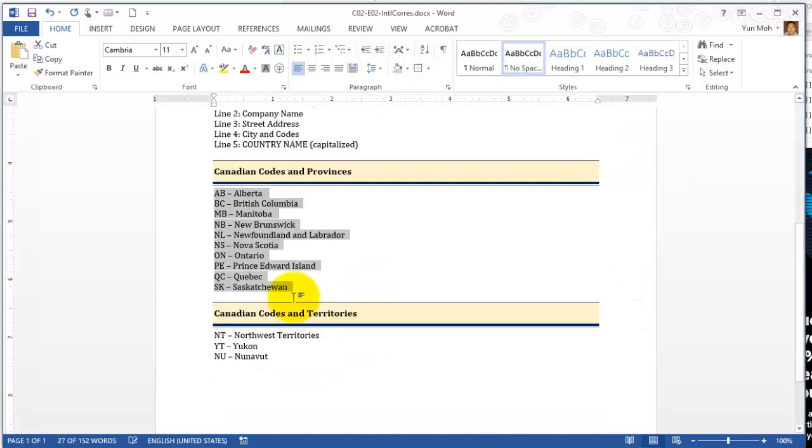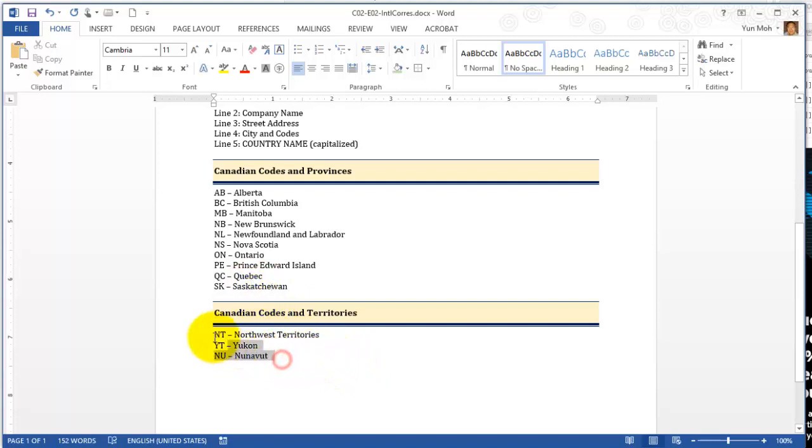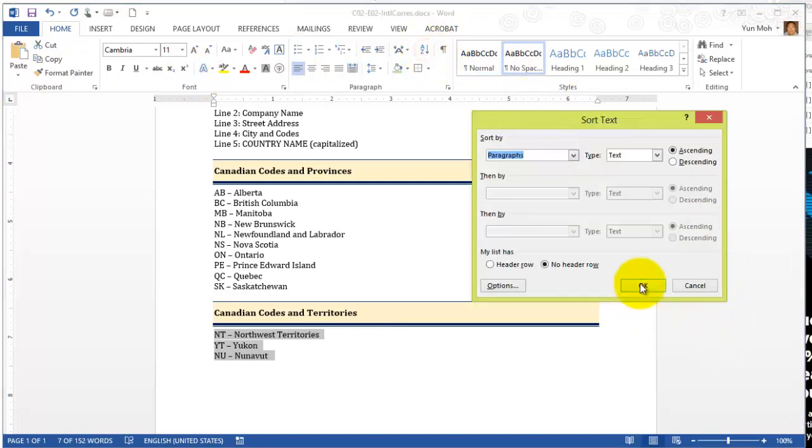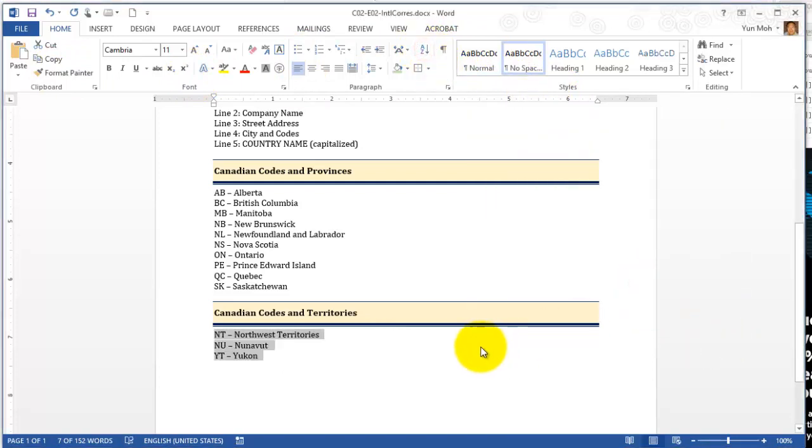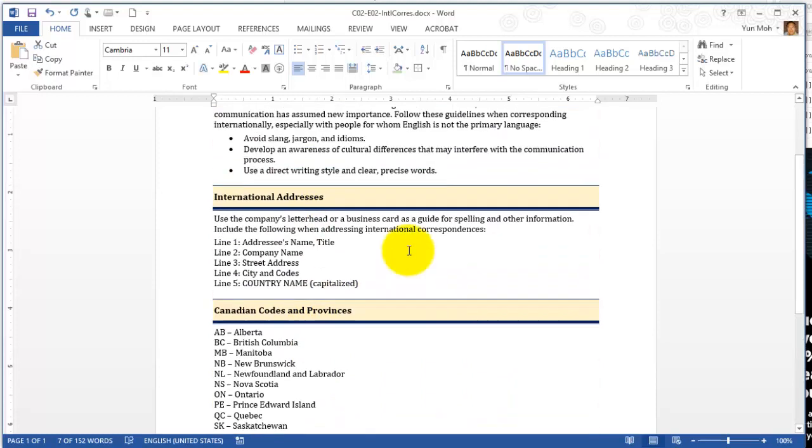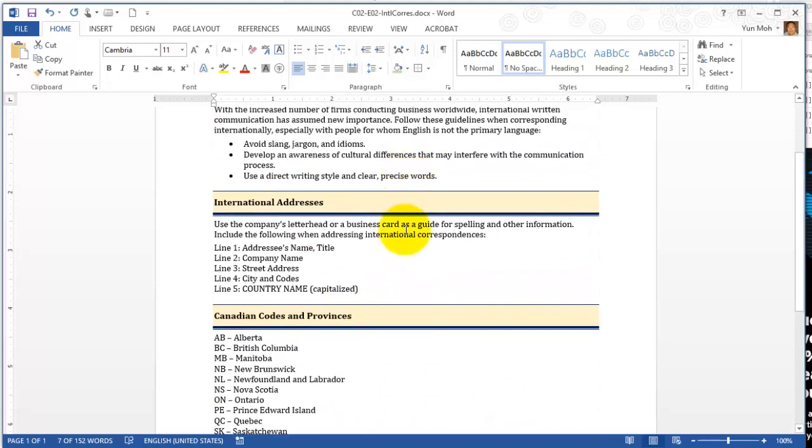Boom. Yep. Oh, that was Saskatchewan. All right, so let's do the third one, the last one. Click, and then click on OK. And that's it. It's all sorted within the range of the lines. All right, so that's it for exercise 4.2.